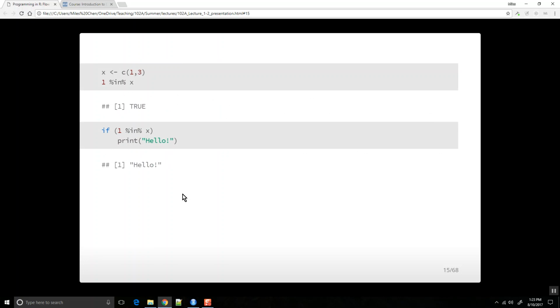All right, so let's look at this. We say x is the vector 1 and 3. Is 1 in x? Yes. And we're going to say if 1 is in x, print hello. Because there's only one statement here, I left off the curly braces. Otherwise, I would put a curly brace up here and a curly brace afterwards to say run all of the commands inside the if chunk. Because this is true, it prints out hello. That's how it works.